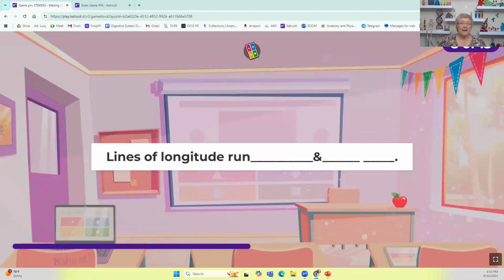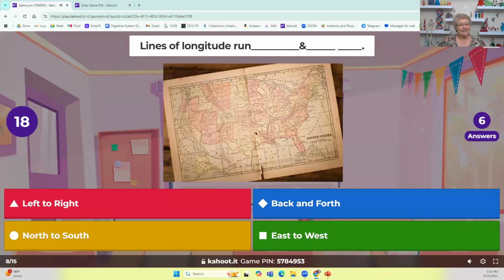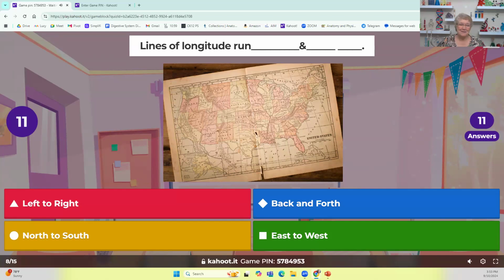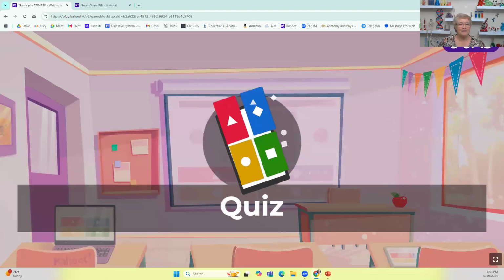Lines of longitude then run which way? Try to answer quickly, everybody. We have to count down. It takes a long time. So those run north to south. Lines of longitude, they're long. They hang down. Remember the long hair dude? So they run north to south.